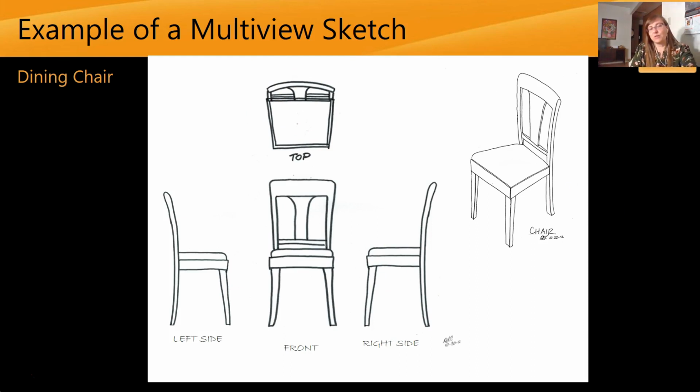So these are really useful because they can show the contours. So you know how this is sort of making a little arc right there. You can't really see that from the front view, but you could see that from the side view. So it's really good to show details like that that you wouldn't necessarily be able to see from a single view.